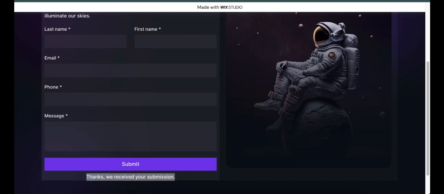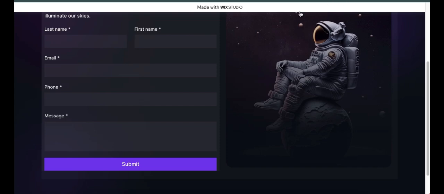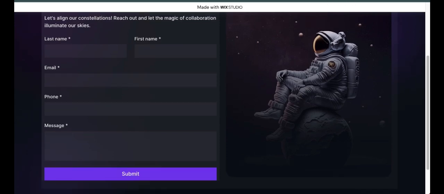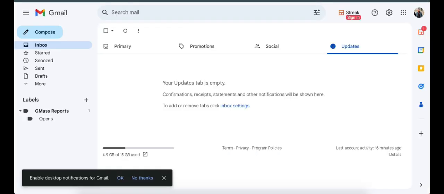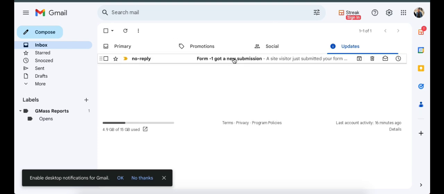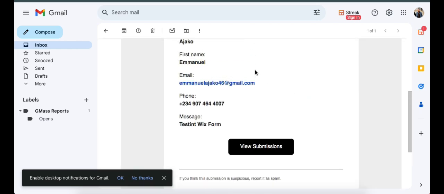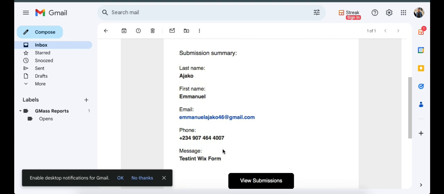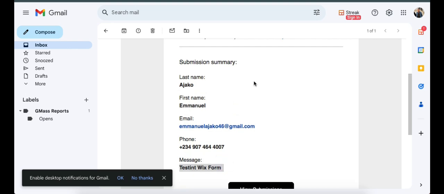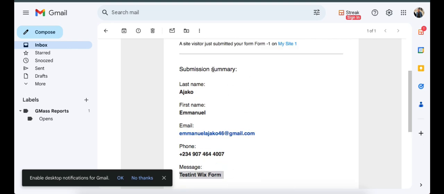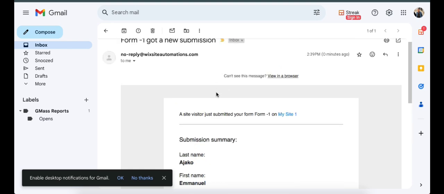Now where this email will go to is the email that you used to register on Wix. If I go over to my email, you can see that right here I have the email. It's all the details that were filled and the message. Now sometimes you might need to check your spam folder because sometimes your email provider can put it in your spam folder. So that's just something you should take note of.